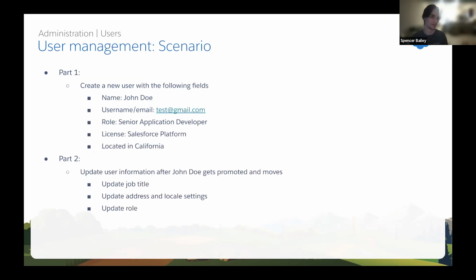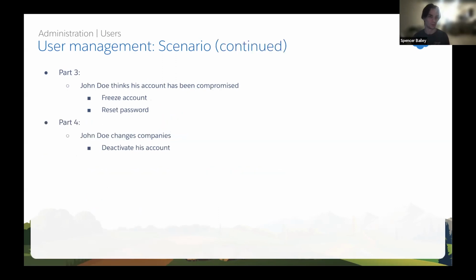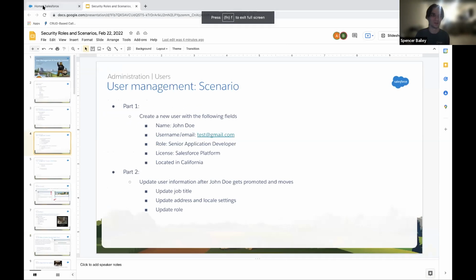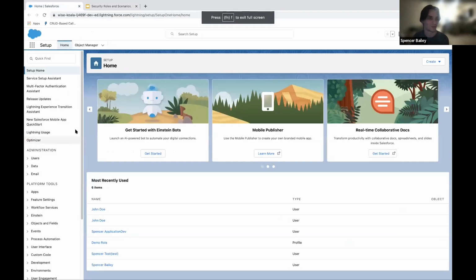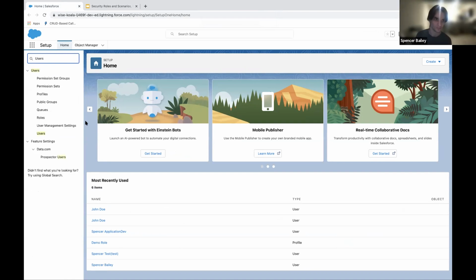And so I have a 4-part scenario where we create a new user with various fields, and then we'll have to update a lot of those fields after this person gets promoted. Then we'll freeze his account, reset his password, and finally deactivate his account after our fake user changes companies. Okay. If you're on the setup page, you can go to the quick find, type in users, and that'll pull up everything you need.